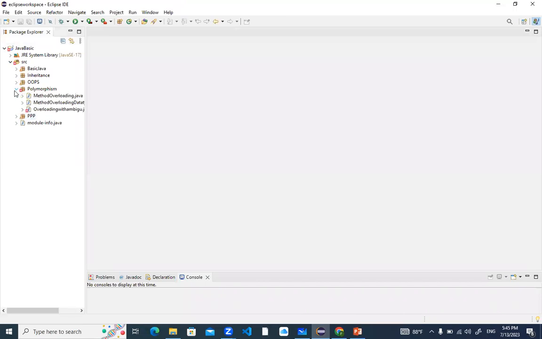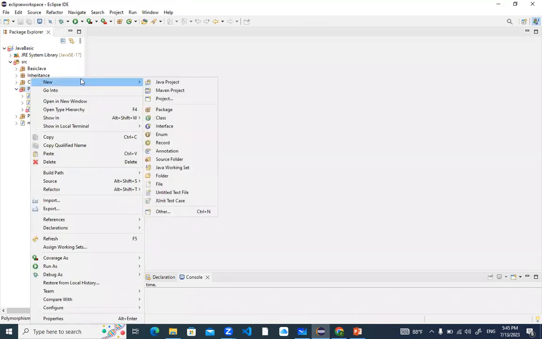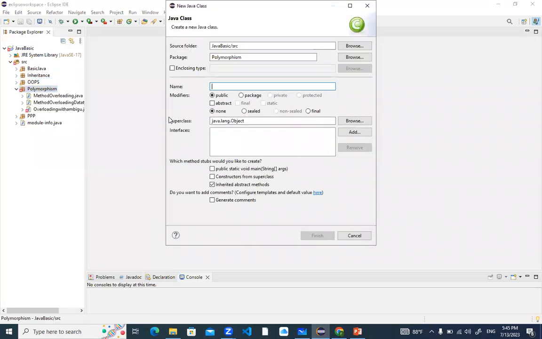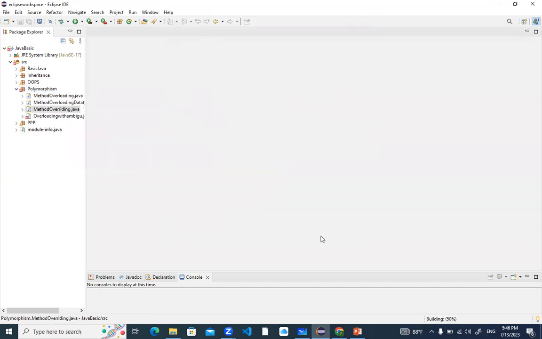Okay, I will open polymorphism. All right, I will create a program, new class. Inside that, I will say method overriding. Check mark the public static void main, click on finish.